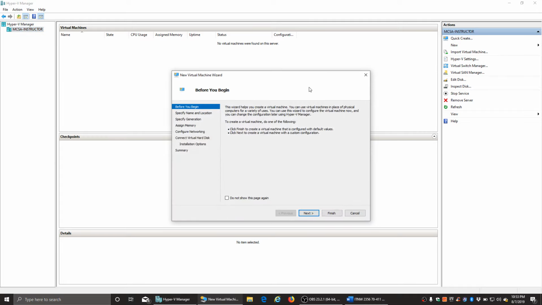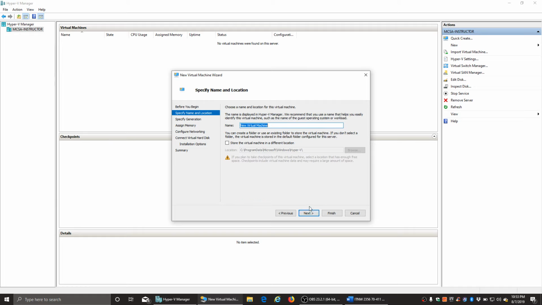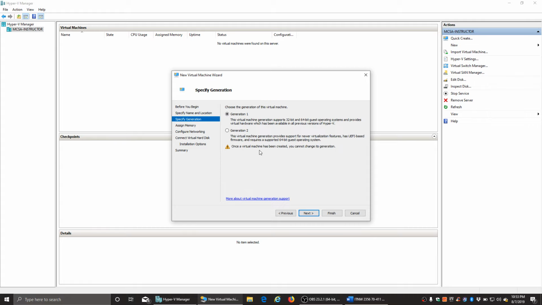On the Before You Begin page, like we've done before, go ahead and click Next. On the Specify Name and Location page, this one is going to be your initials -RWDC01. I'm going to put AA because you guys are probably going to be in the morning class, for my initials -RWDC01. All right, after I got the name in, go ahead and hit next. For the generation, since we're using 2012 R2, we need generation 2 and click next.